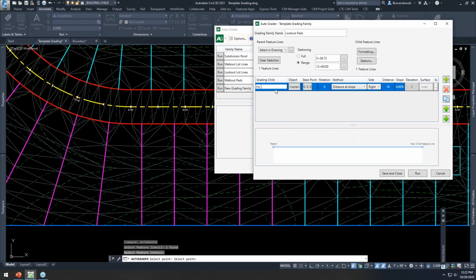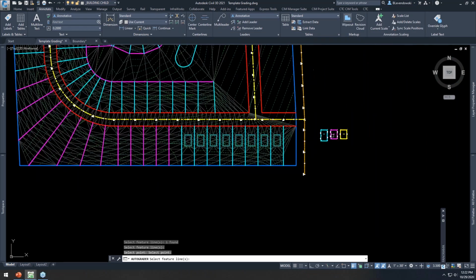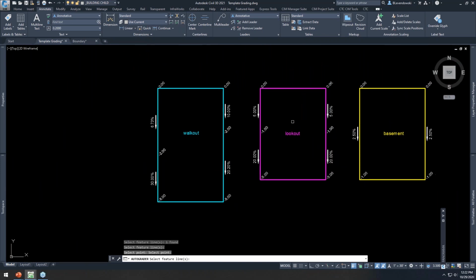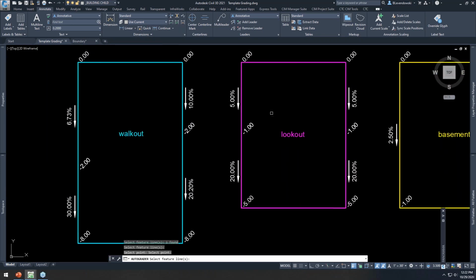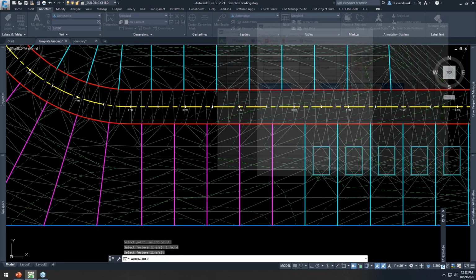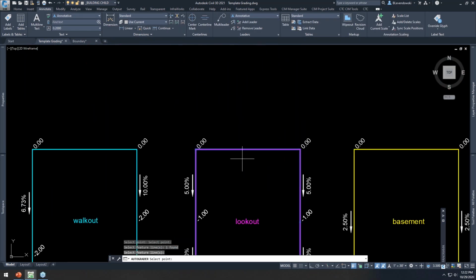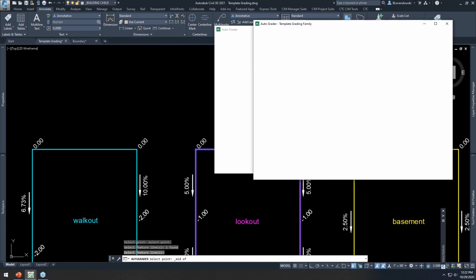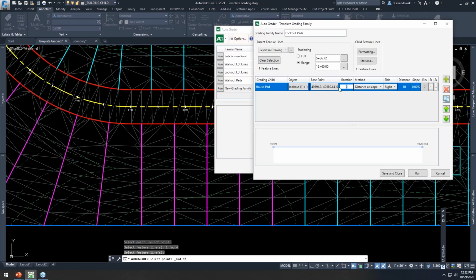This is the house pad again. We'll go and select the lookout pad. So here was my walkout. Now I've got a lookout, and this has different slopes applied, 5% and 20%. This was a lot steeper. So we'll pick this. My base point will be that front midpoint of the lot. I've got that one set up like the lookout, so we'll put a rotation on it. We'll again go to the left side, and we'll come a distance of 40 feet.